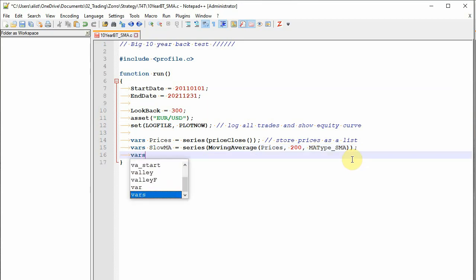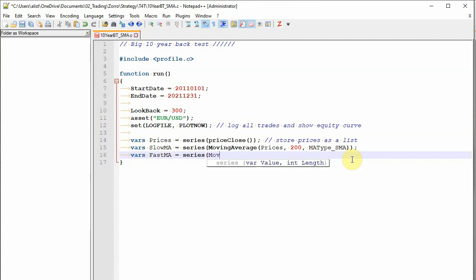And we'll do exactly the same but for the fast version. So I won't copy and paste, I'll just go through it again just so you can see what I'm doing. Fast moving average, let's get it right, come on. I'm going to do series, moving average, prices. There's the 50 period we're going to use for the fast one, so not very fast, but it's what we're going to use. And we're going to again use MA type, SMA, and that should do it.